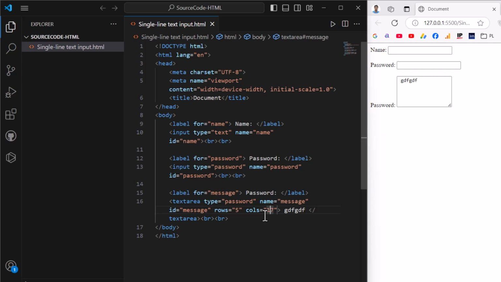In the next video we'll discuss the selection control as well. If you have any question regarding this particular session, the text input control: the first one is the single line, you have to remember. The second one is the password control, and the third one is the textarea multi-line control.